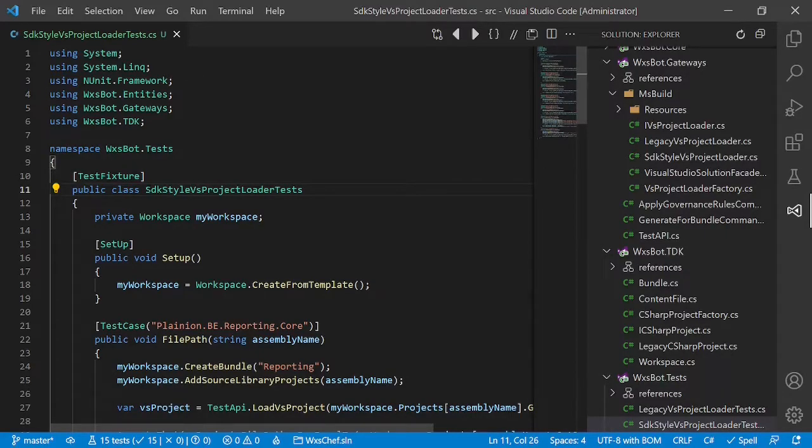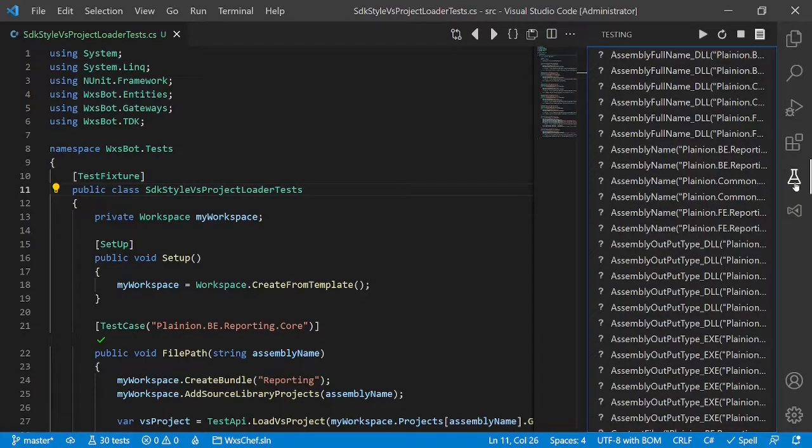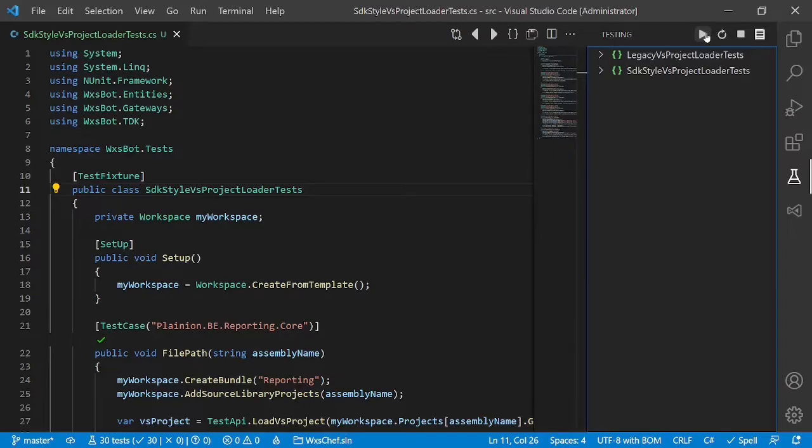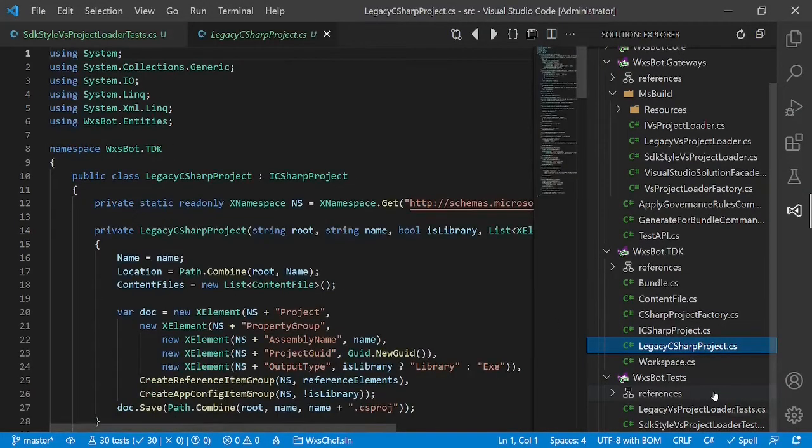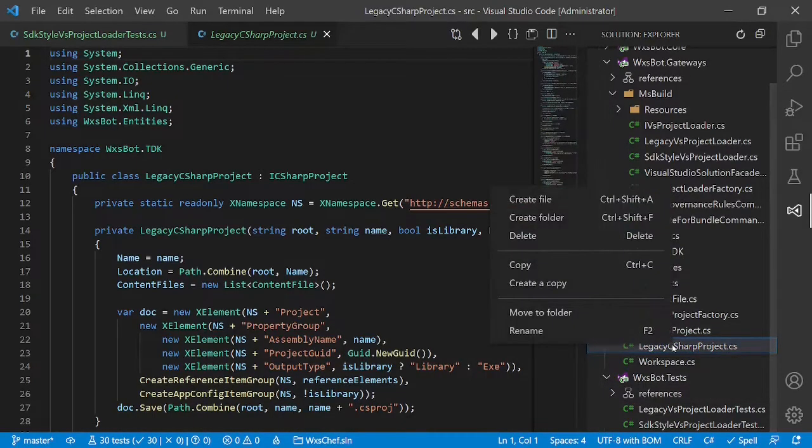Of course, up to this point, neither the production code nor the test code deals with the new project style already. We haven't wired up the SDK style project loader with the factory, and also the test does not yet create these style of projects. Still, let's run all those tests to ensure that those are still green. Okay, passed.